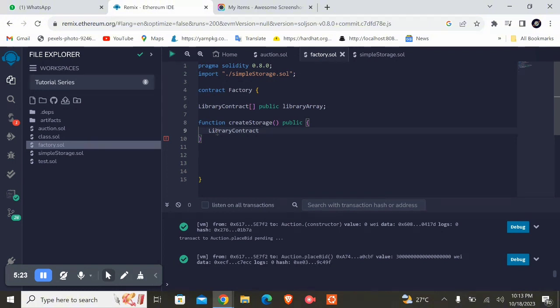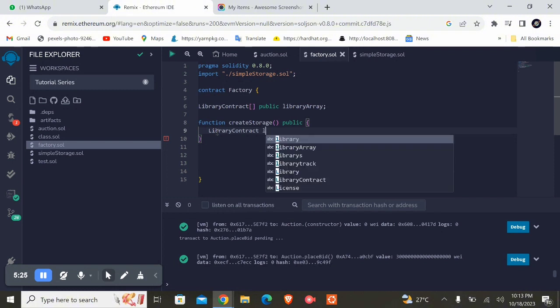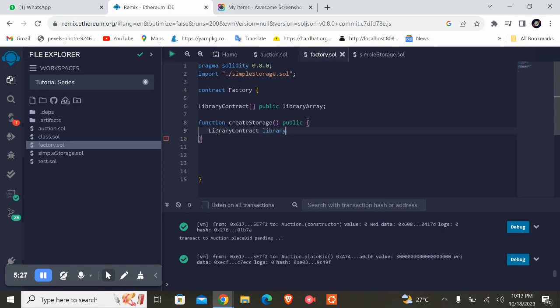So we say local library contract. Then we can call this library data, or anything. Let's call it library store. Store. Yeah, we can call it store, to be on the safer side.